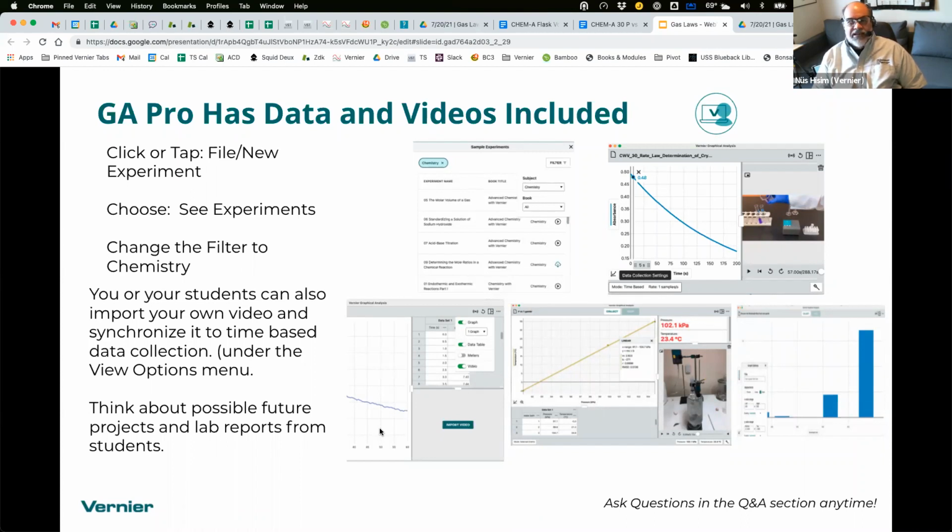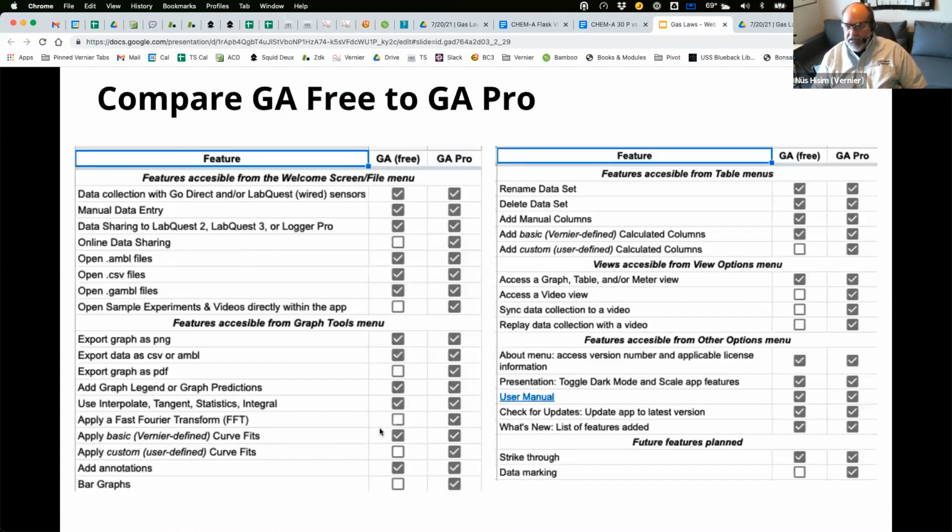The free version has an awful lot in it, and everything that's in our lab manuals you can do with free. You don't need Pro. You don't need Pro for Go Direct sensors. You can collect data with the free version and Go Direct sensors. So how does it compare to Logger Pro?